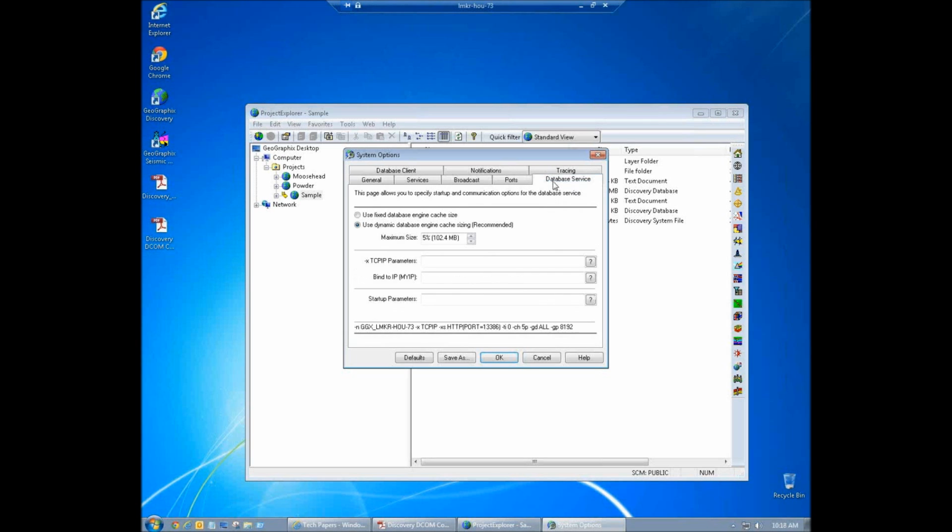And the next thing we'll do is we'll come over to the database service, and we're going to adjust the amount of RAM assigned to the database servers. We typically recommend this to be somewhere around 75 to 80% of the total RAM in the server. Now that's based on the server not doing anything else. So it's a server dedicated to being a Discovery project server.